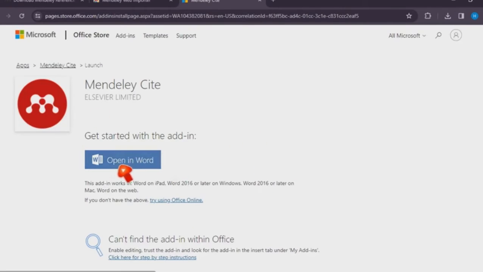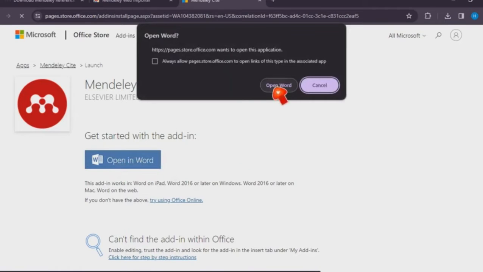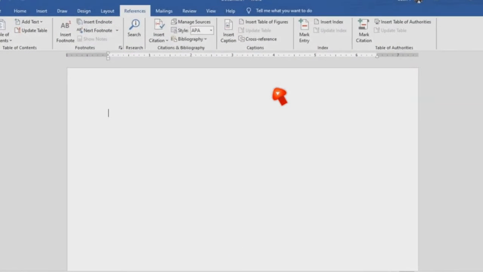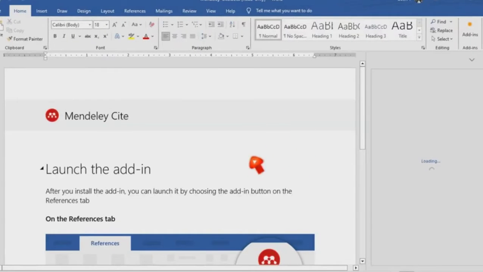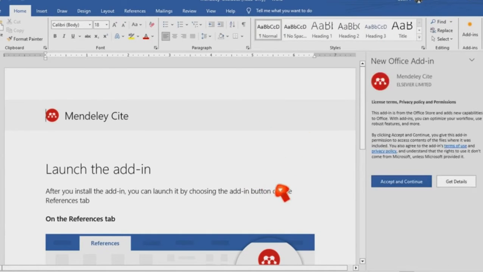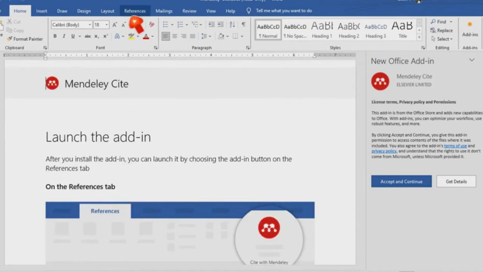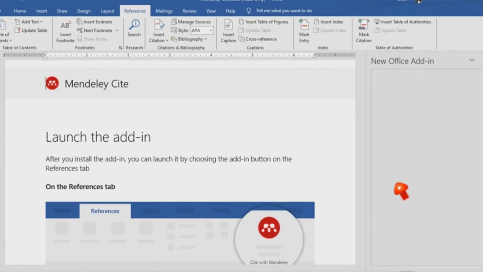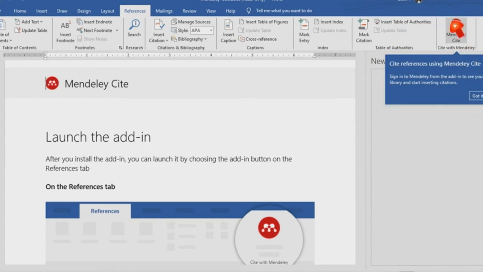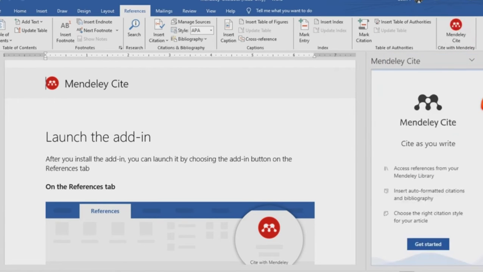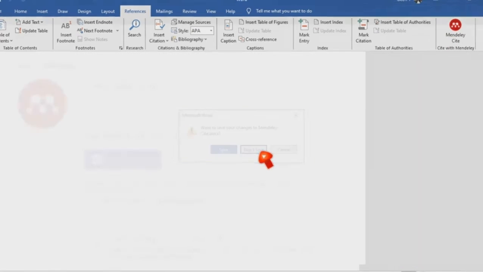Then open in Word. Open Word. Now it is installed, perfectly installed in our Word document. You can choose accept and continue on the right side. Accept and continue. Then it will come there. You see, it will display in the top right corner, the Mendeley Cite. So if you close this Word document and open any other one, it will also be available in the References section. Let me show you.